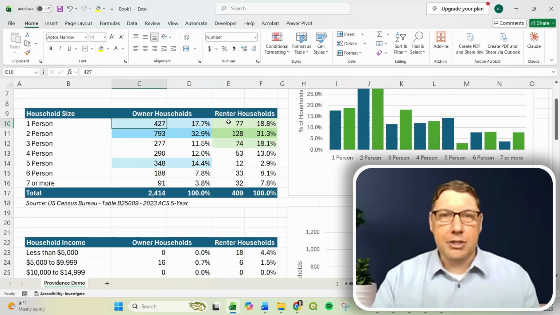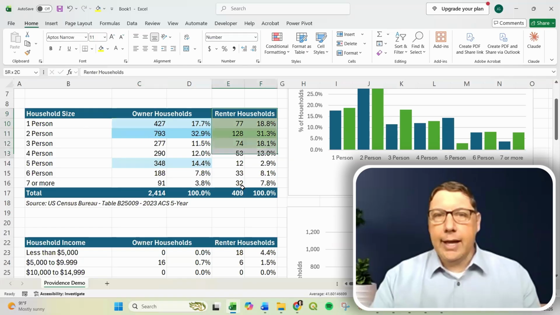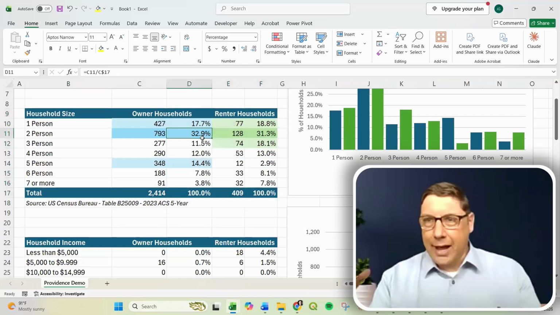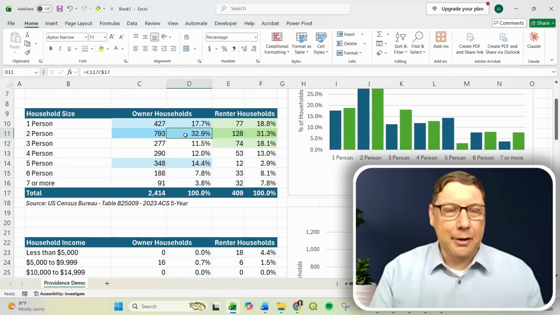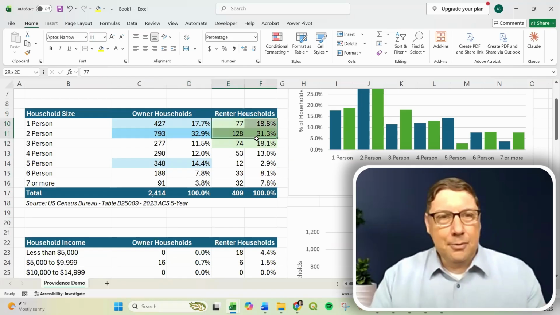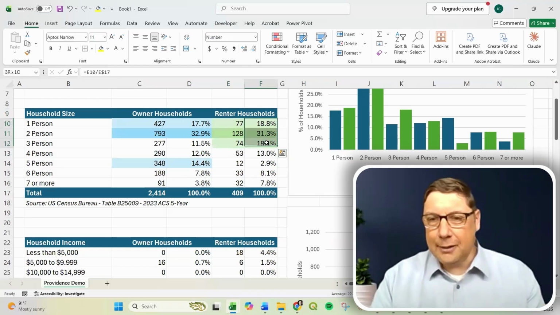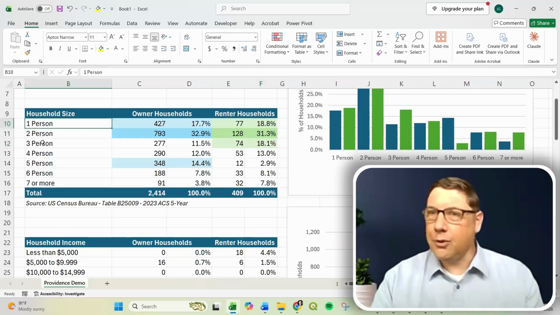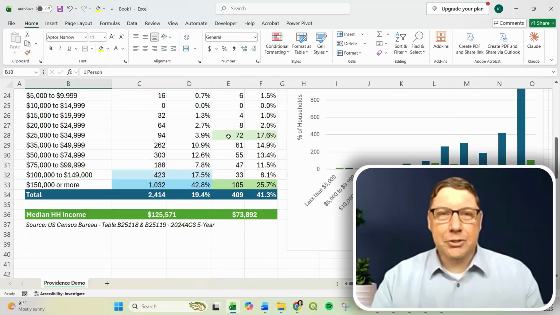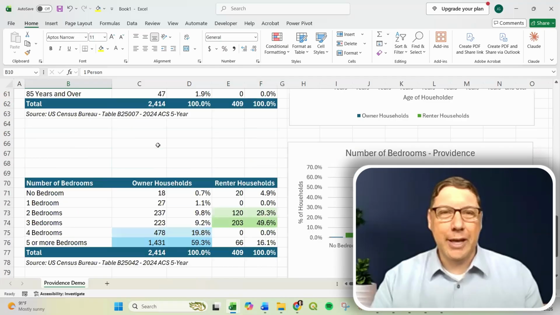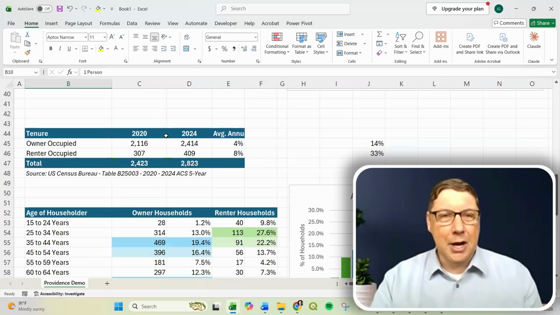So if I were working on a project where a developer came to me wanting to build something for rent, apartments for rent, right? I would be looking at the Census Bureau's data on renter households. I've got a city pulled up here already, and this is a big chunk. Almost 70% of the renters in this area are smaller households, right? Like 1, 2, or 3 person households.